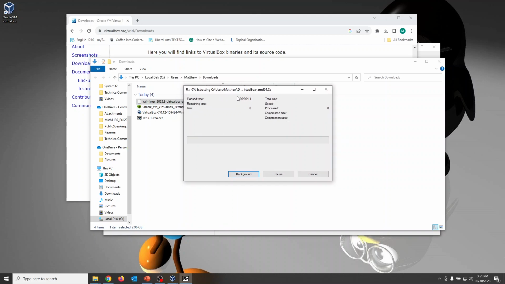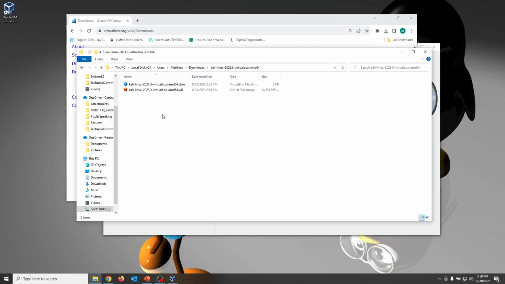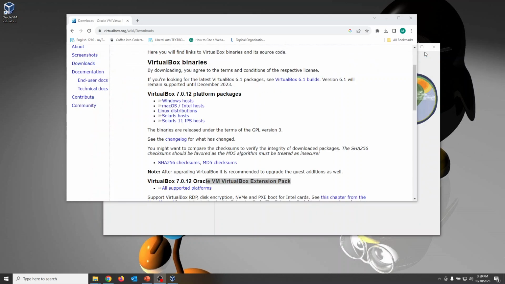And that's going to take a while to extract, so I'm going to go ahead and pause the video until that's complete. Okay, I'm back, and now that that's finished extracting, I see a folder here inside my downloads folder. And if I look in there, I can see that the files have been extracted in there. So I'm done there. I can go ahead and close that window out.